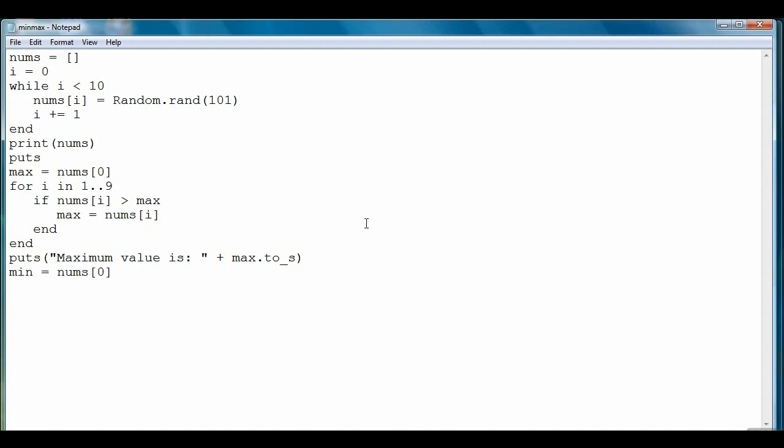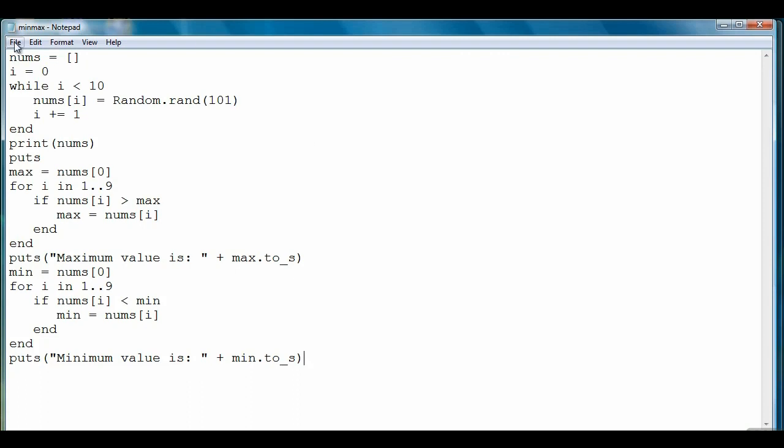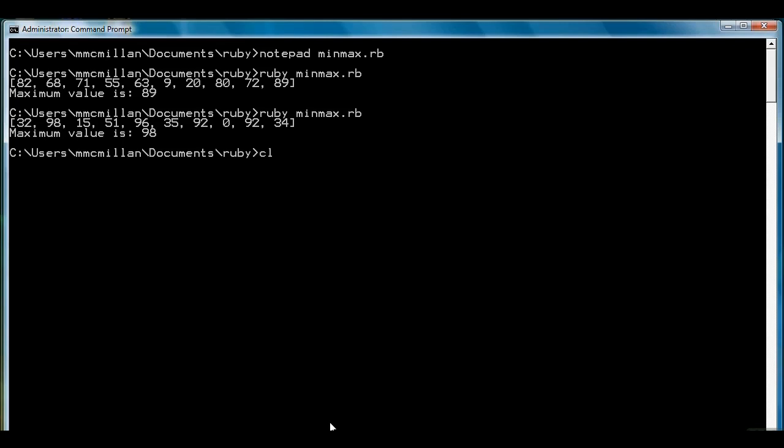Of course, I could do this in the same loop, but we'll write a second loop just to make it easier to follow the program. This time we check to see if the current element is less than min, and if so, then assign that element to min. Otherwise, keep looping. There we go. So let's save the program, go back to our command prompt, and clear the screen.